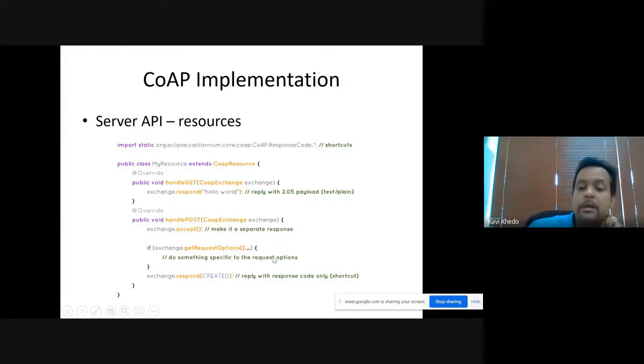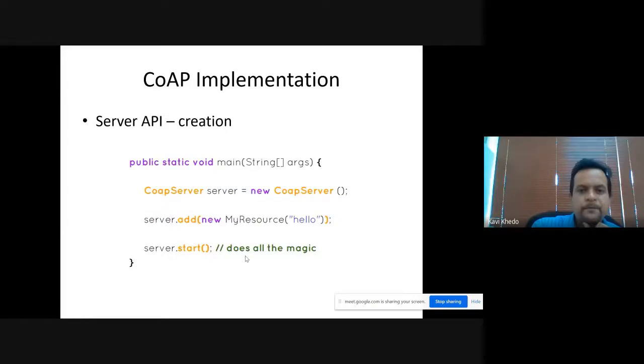Let me check exchange.respond. This is just a display. Yeah, here it is. This is what I was looking for: where are we starting the server? In your main, you see here CoapServer. The server is created with new CoapServer, and then you just add my resource class to it with server.add. What are we passing? We are passing hello to that server. And we just say server.start. Now this service is available.